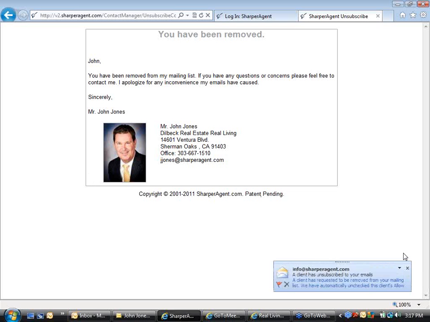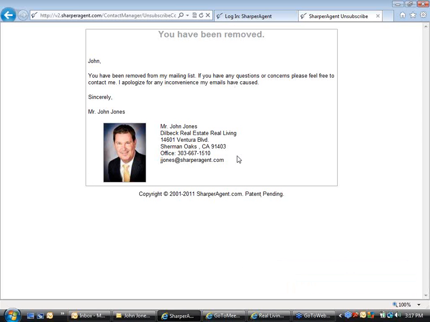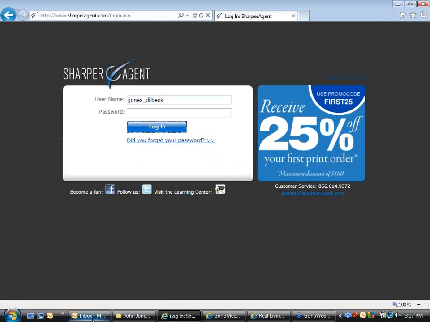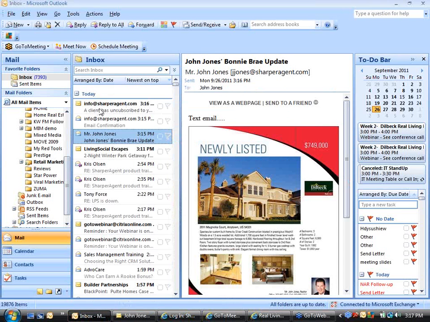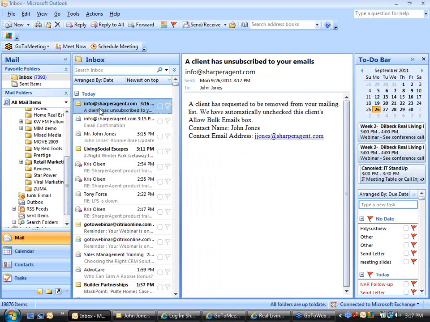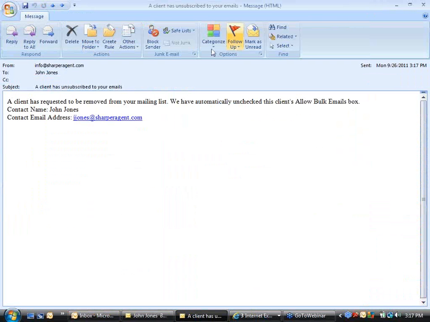And then as you can see here, my email is already popping. Again, remember, right now I'm looking at this with my client hat on. This is what the client sees when they unsubscribe. I'm going to go ahead and close that. I'm going to go back to my email. This is what you get the minute that someone unsubscribes. So now I've got my agent hat on again, and this is the email that you would receive.